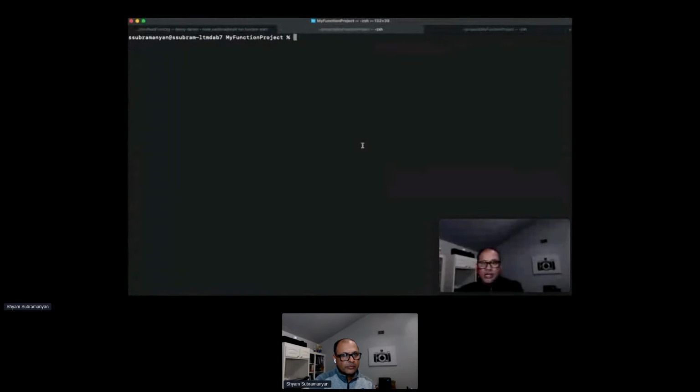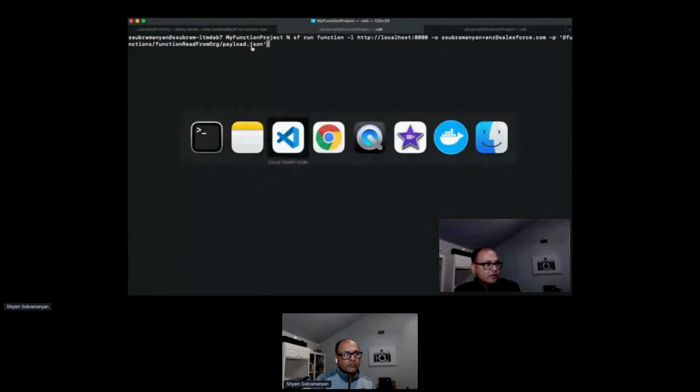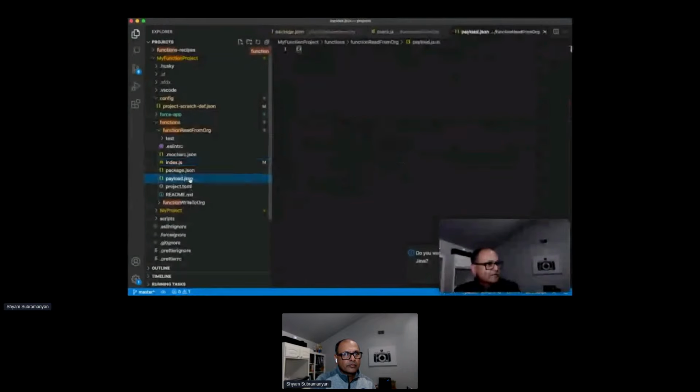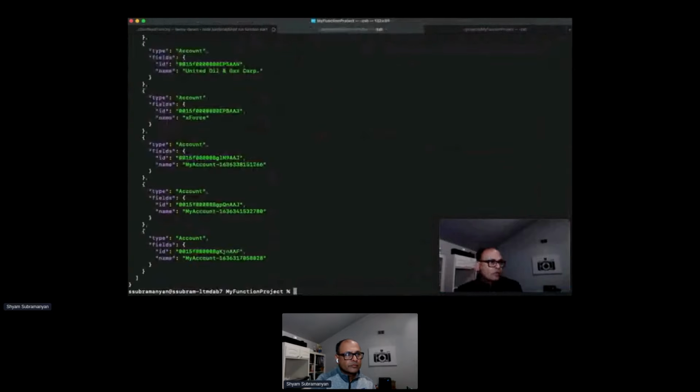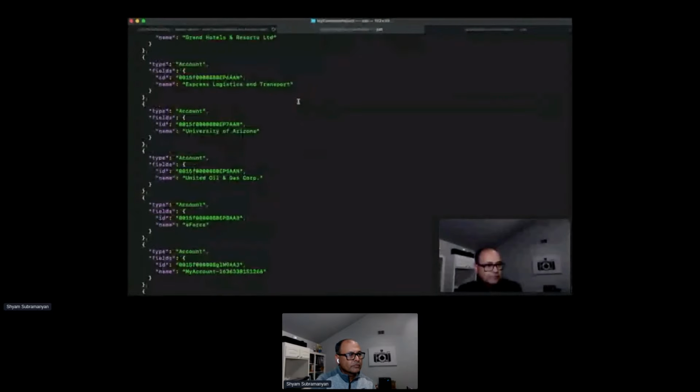Now I'm going to invoke it with the connected org. So what I'm doing here is running the function locally, but connected to the DevHub org with the payload from the VS Code project. And as you can see, for this function, the payload is empty. So I get my list of accounts back.